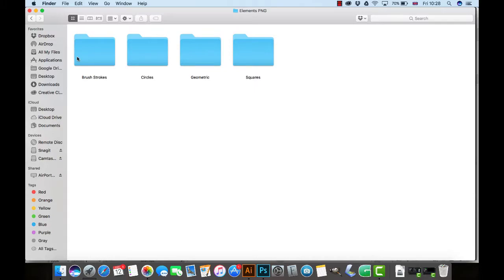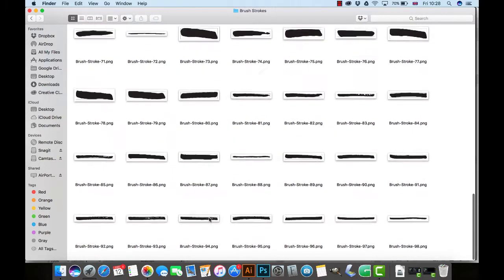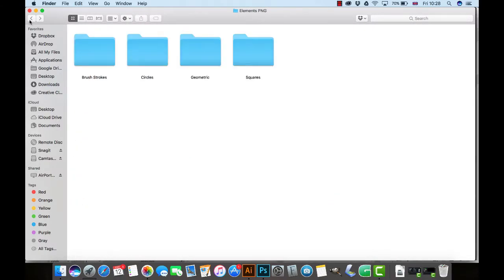I've also got these PNG files, which are not vectors, but these are for those of you who are not using Adobe products. So you've got all of these in high resolution as well.